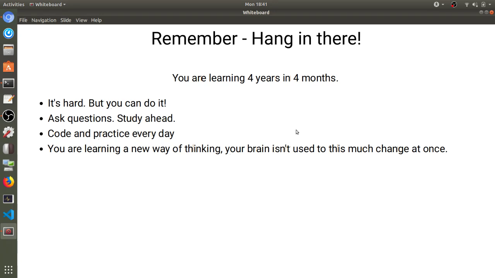Eventually, things will click. Sometimes it takes longer. Don't compare yourself with other people, because no one's the same. It may take a little bit longer to click. It may also require just more repetition. Everybody's learning style is different, which means you have to ask questions, study ahead, code and practice every day. You're learning a new way of thinking. You're changing your brain right now, restructuring it around a new way of thinking.